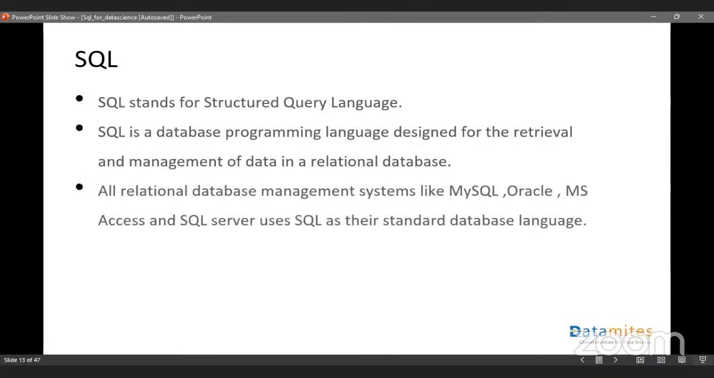Got it. Basically, all relational database management systems such as MySQL, Oracle, MS Access, SQL Server, these RDBMS, that is relational databases, make use of the SQL language in order to interact with databases. It's a common language where you can interact with different databases like MySQL, Oracle, MS Access, and SQL Server. Clear?